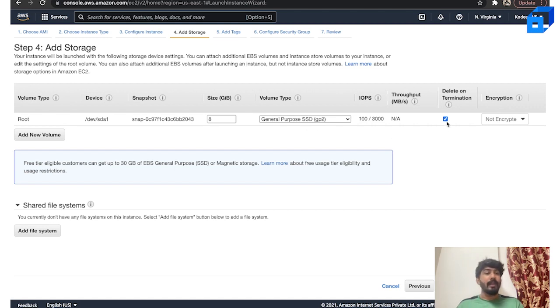Okay, and delete on termination. If you switch this on, what happens is when you delete the server, that is the instance, the EBS volume which is attached to it will also automatically be deleted. If you disable this, when you delete the instance, the EBS volume will still be available. You will have to delete it manually. Alright, so I'm just going to keep it enabled.